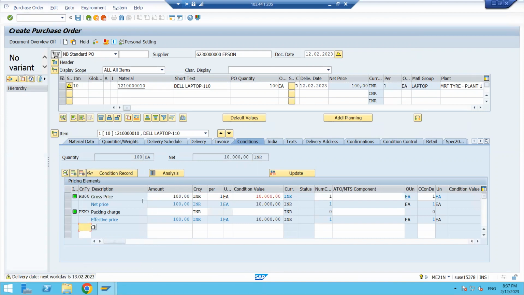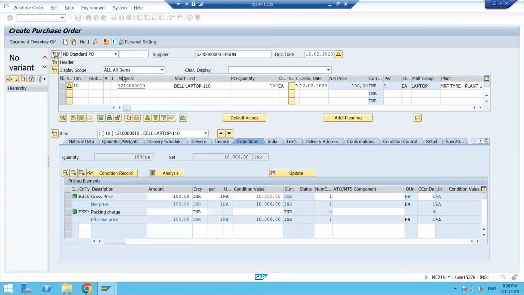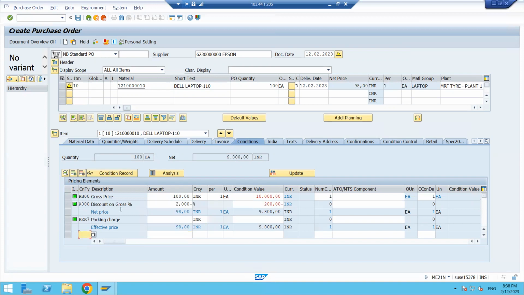Now see, it is taking as your gross price and it went to the top, because this is how your pricing procedure sequence was. Then it is coming packing charge, right? But above packing charge, we have discount also. If I enter 2% discount, you will see this discount will trigger just below gross price, because that was there in the sequence.